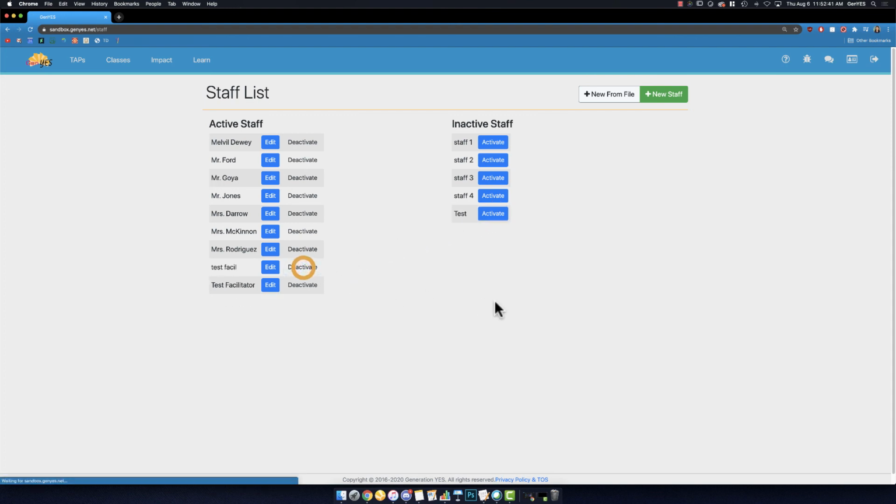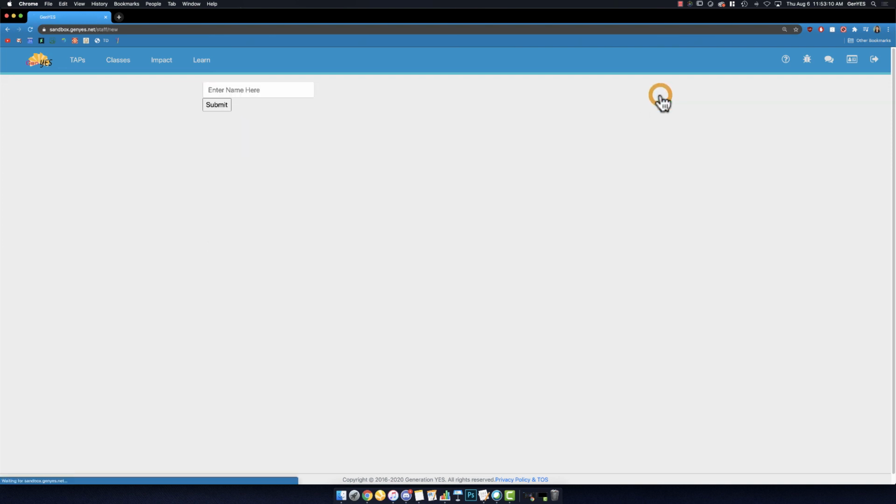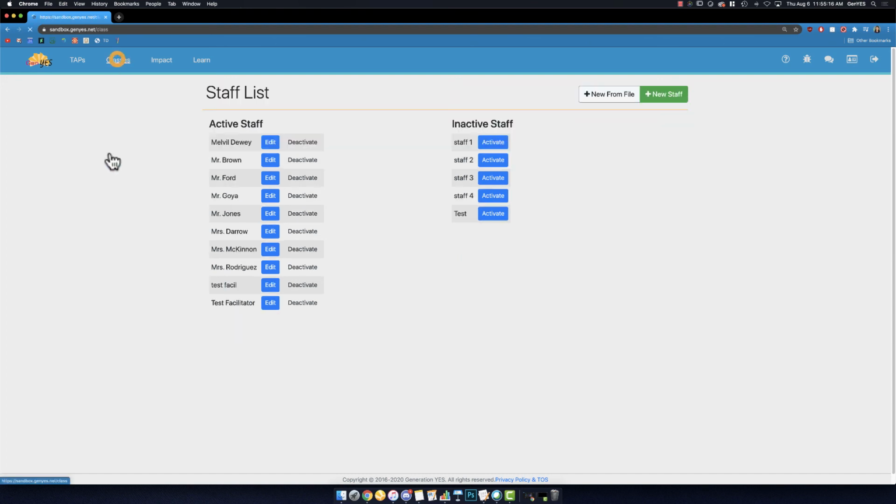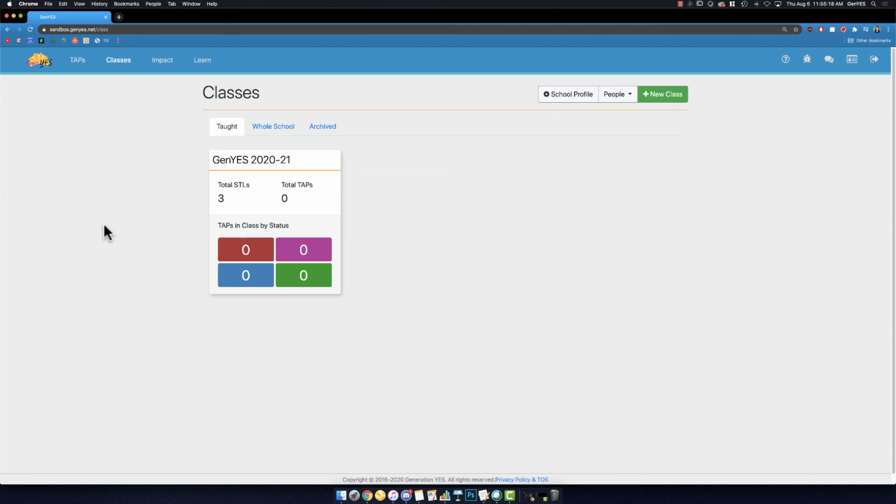Once you have updated your staff list by removing any teachers who retired or moved out of your school district, you can click the green New Staff button and then add names, or a single name I should say, of a teacher who has just come to your school district who is new this year. Then click Submit, and that person's name will be added to the list. Once your staff list is updated, your students have accounts and are entered into your class, you're ready to begin GenYes.